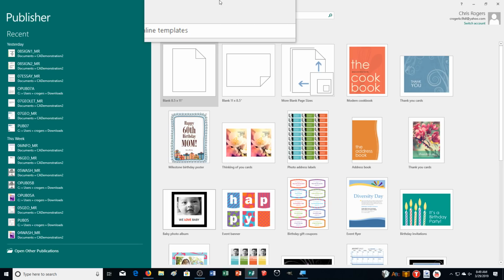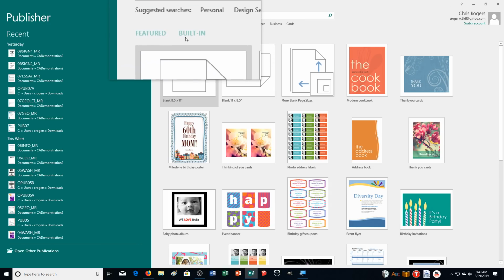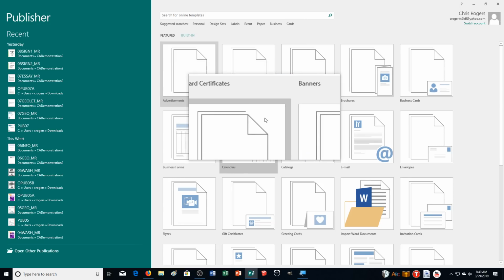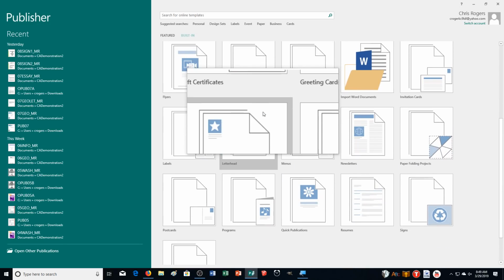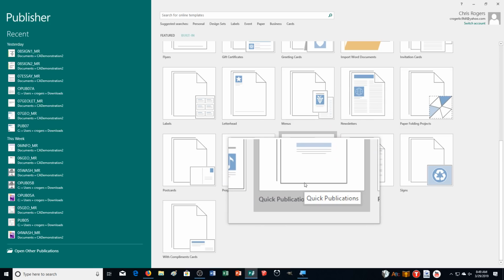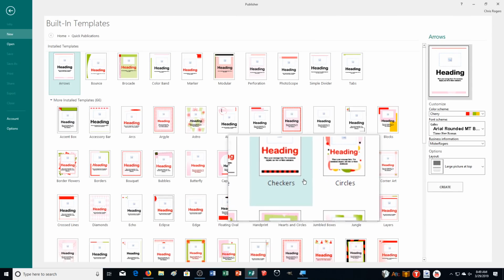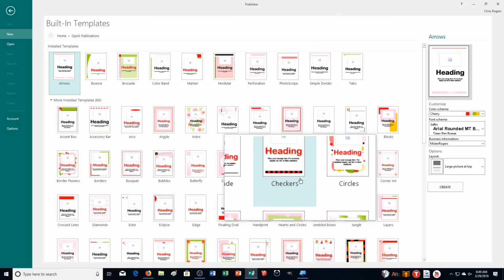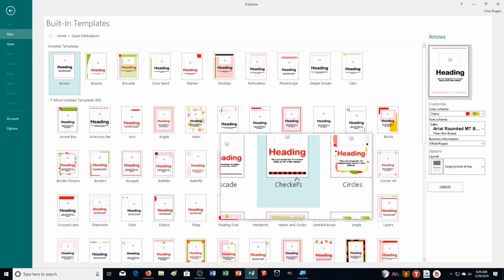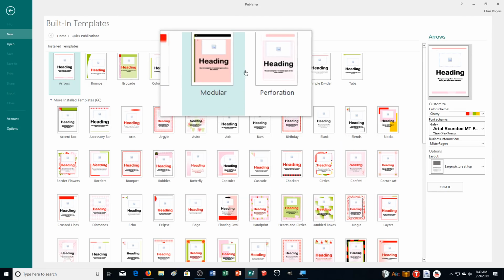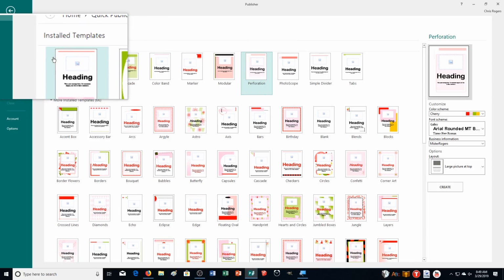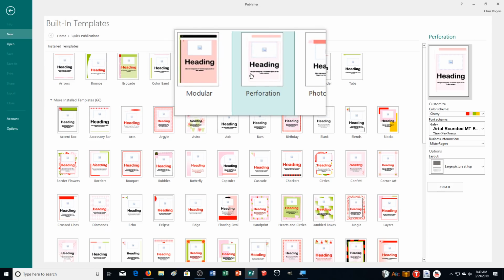First, we've got to start Publisher, and we're going to begin a quick publication. So we go to Built-In, and down to Quick Publications. It'll be towards the bottom of the list because it's Q. Then we're going to choose Perforation Design, right up here. Perforated, installed templates after modular for me, might be different for you.